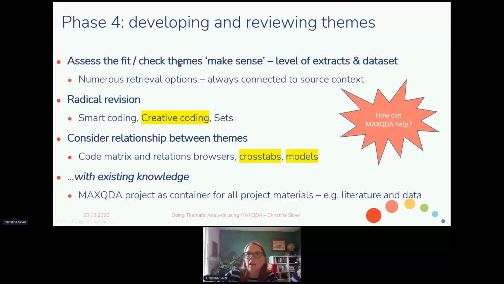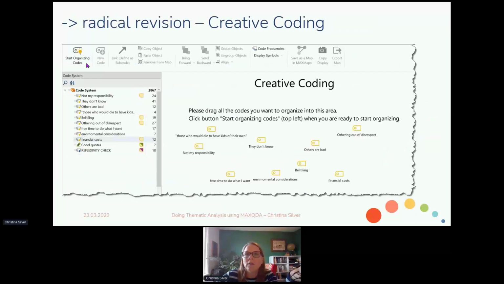So just to be clear, when you're looking at the slides later in more detail, in bold at the top are the tasks according to Braun and Clarke, and underneath in unbold are the tools in MAXQDA that we could use to help us with those tasks. Let's just have a look at a couple of these things on the slides.